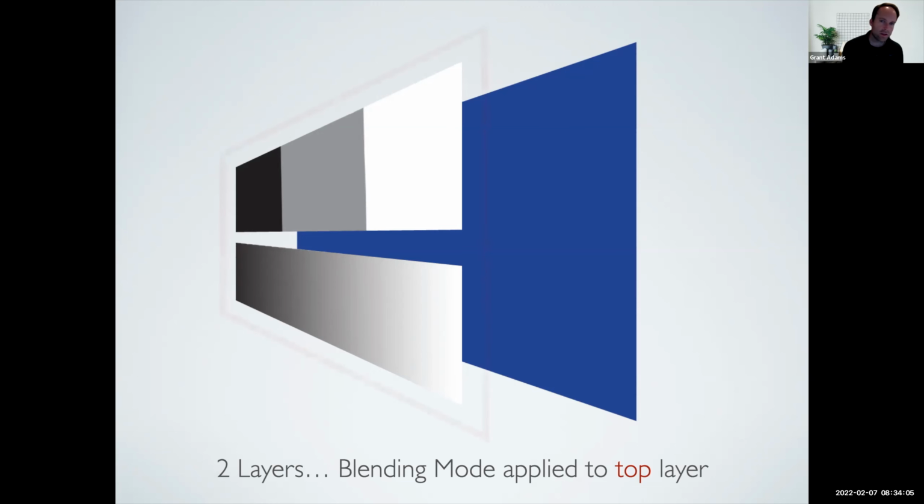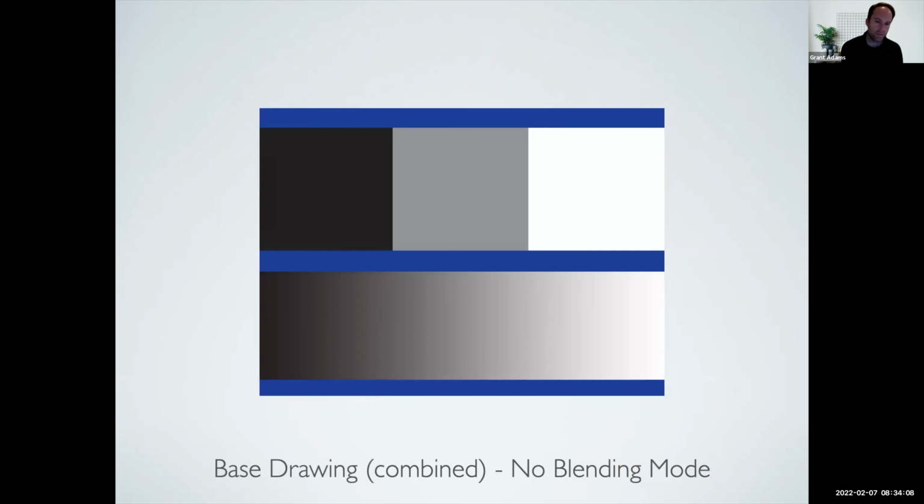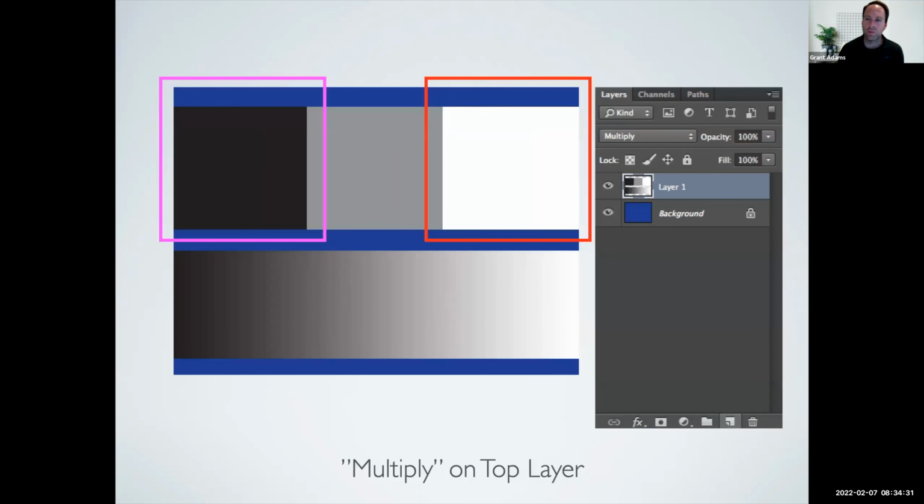Now, when I stack those up in Photoshop, they're going to look like this. This has a normal blending mode applied. When that happens, we're seeing the black square, the gray square, the white square, and the gradient all on top of the blue, as if they were just a piece of paper laying on top of the blue. Now, when we change the blending mode, the first one I'm going to do is multiply. So I'm taking layer one and changing it into multiply.